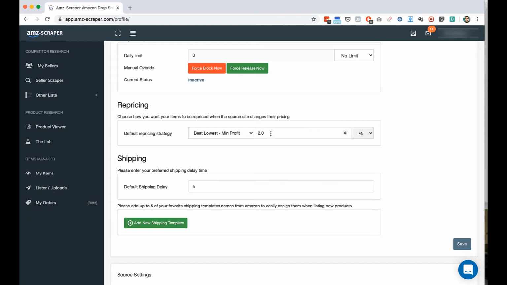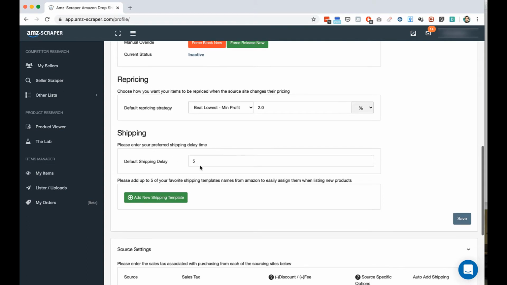If we're getting a lot of sales and we're hitting our credit limit on the account, then we might change this from a 2% to a 3% and 5%, whatever it is. So you've got that control. Again, very straightforward. And then your shipping default delay, and we've talked about this previously.